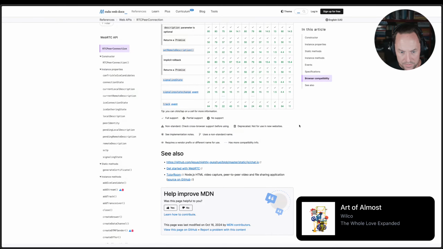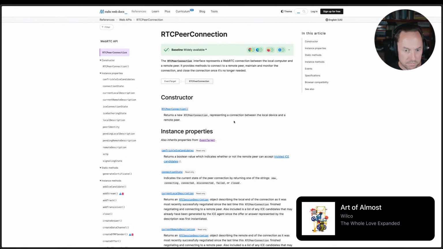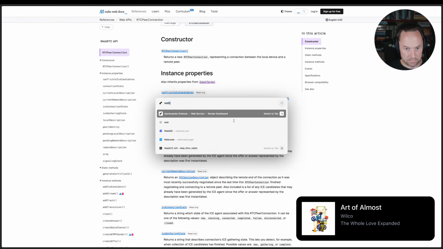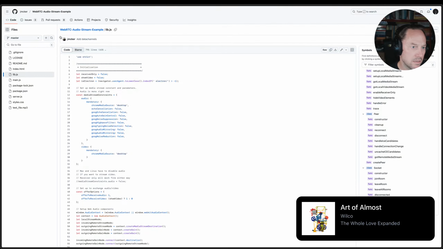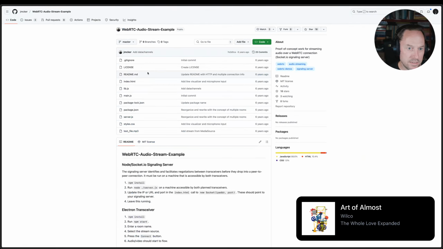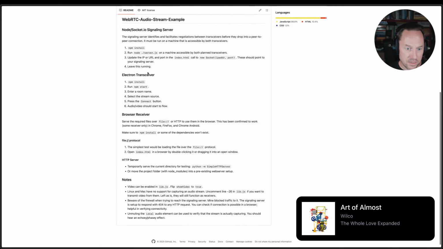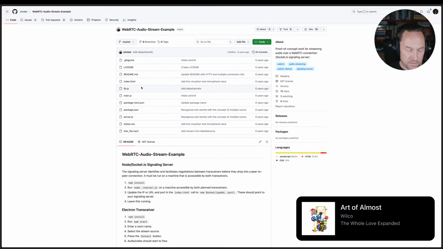All right, so let me find this example, that GitHub repo. I don't want to do chat, I want to do audio. Maybe is it still here? Yeah, I think it's this one. So it's this WebRTC audio stream example. Yeah, they're using Socket.io for the signaling stuff. And it all seems pretty straightforward.